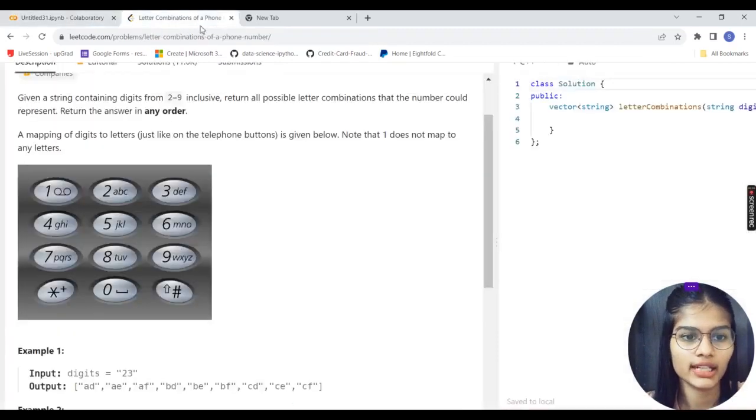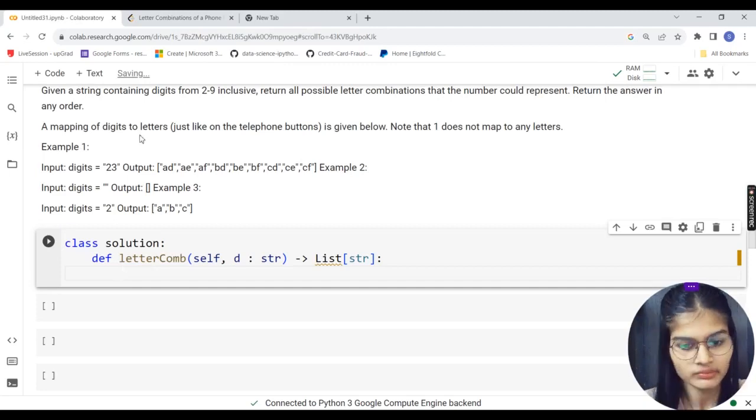See, first of all, what has to be done? I have to quickly make this phone map in our complete program.